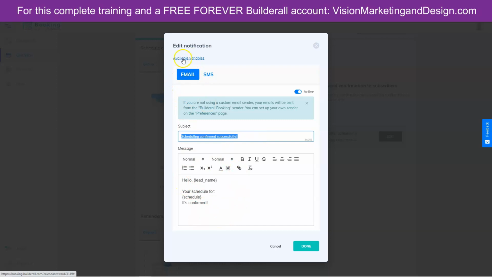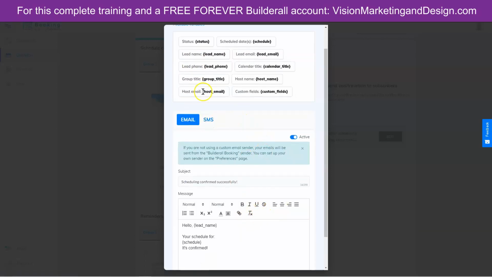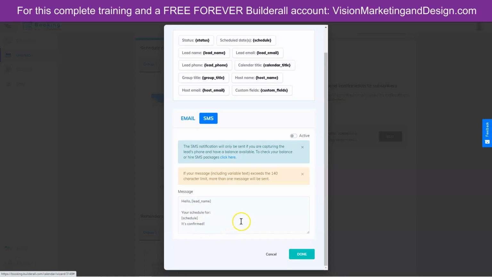You can also add additional tags here to the content of your email. All you would need to do if you wanted to add the host email, you could highlight this here, copy, and then you could paste this in the box. Now, no matter who the host is, that information will show up in this tagged area. You could also do the same thing for SMS messages as I described before, but again, make sure that you have credits and you are limited to 140 characters here. So to activate the SMS, all you need to do is toggle active. Let's go ahead and click done.